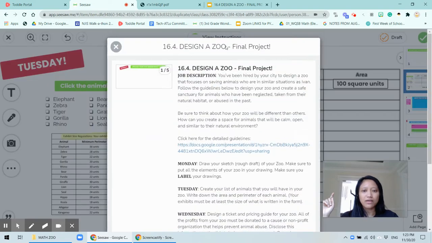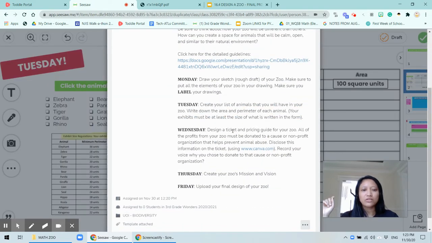All right, now let's look at Wednesday. On Wednesday, you're going to design a ticket and pricing guide for your zoo. All the profits from your zoo must be donated to a cause or nonprofit organization that helps prevent animal abuse.